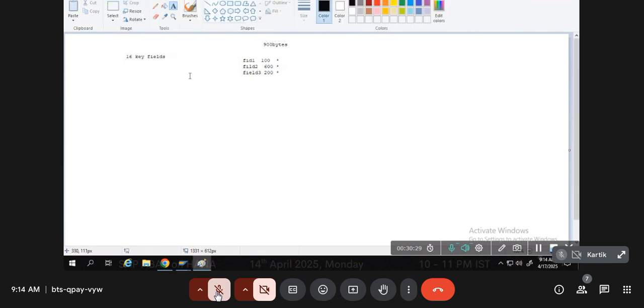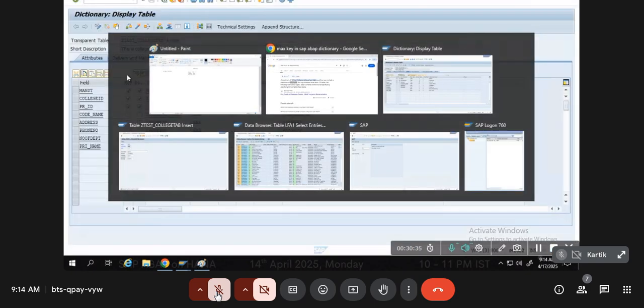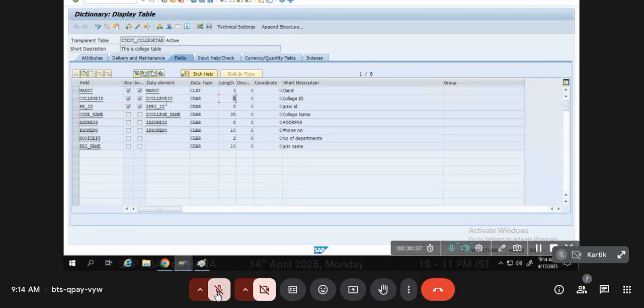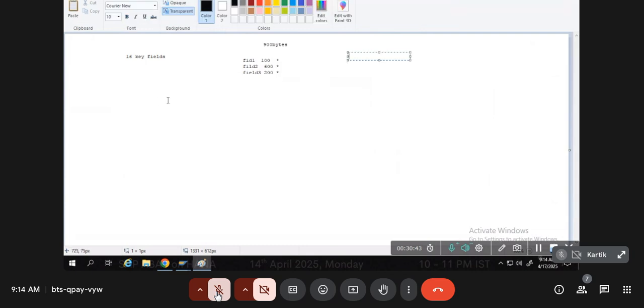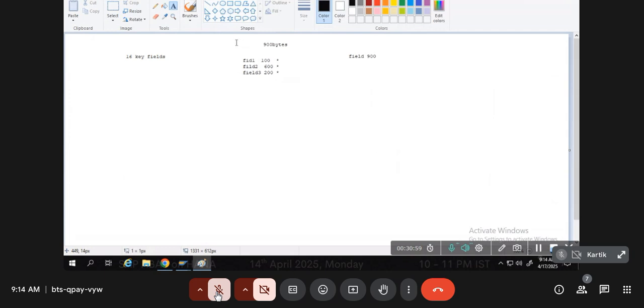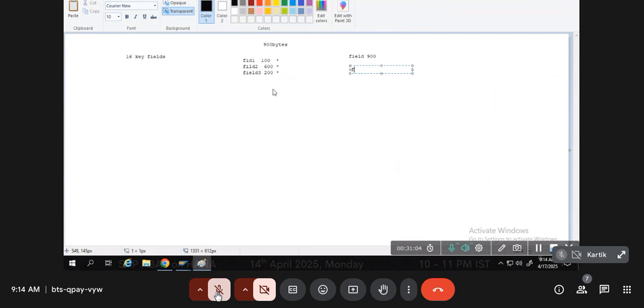Hope my answer is clear. I am talking about the length. If your length is more, then the number of key fields will decrease. For example, if in field one you have used 900, you can't create one more key field. Why? Because the maximum length is 900 only. You can create n number of non-primary key fields.